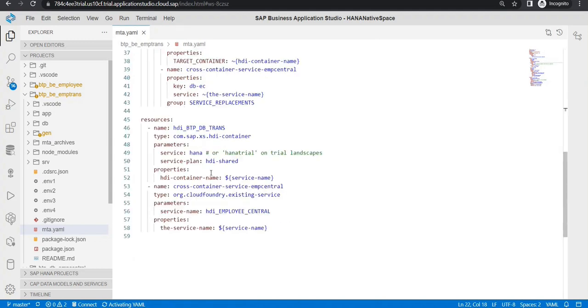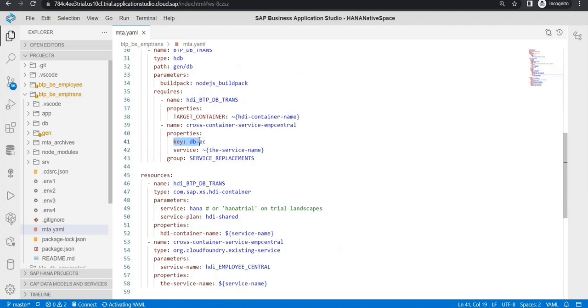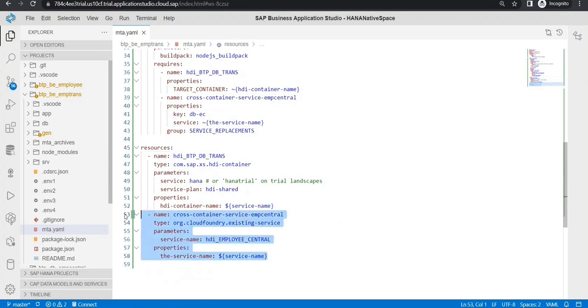Yeah, so we do have a key and we do have a service that is connected with the cross container over here. And we do have a resource. So there is no change on what we discussed. It would have a name, a type, a parameter, a container name, and same we would be connecting over here with a group service replacements. It would have a key and it would have a service.